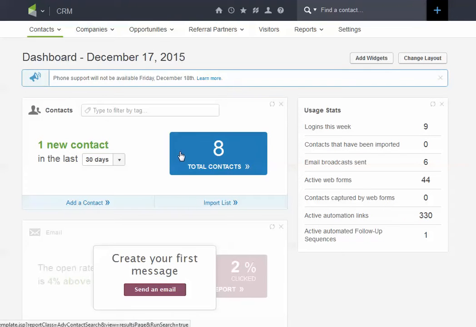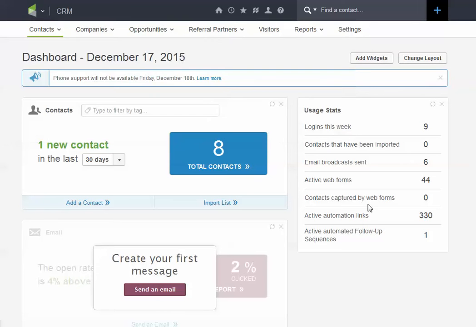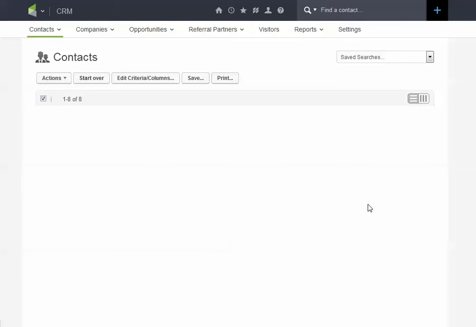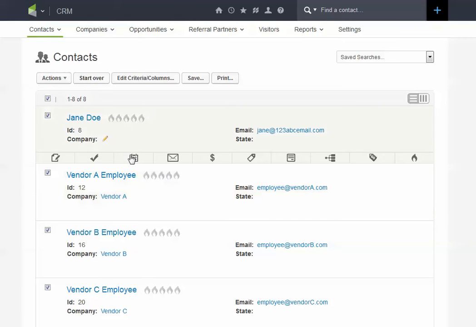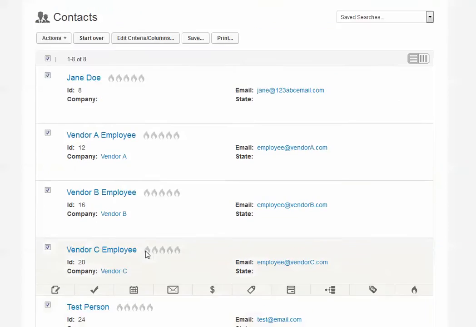So this is my Sandbox app. I don't have a whole lot of contacts in here, but enough that I can show you how to walk through this. So if we come up to our little cornerstone icon up here, which is our navigation, and go into contacts, you will see that I have 8 contacts listed in here. Jane Doe, a couple of vendors, Susie Q, test person, Jane Smith.